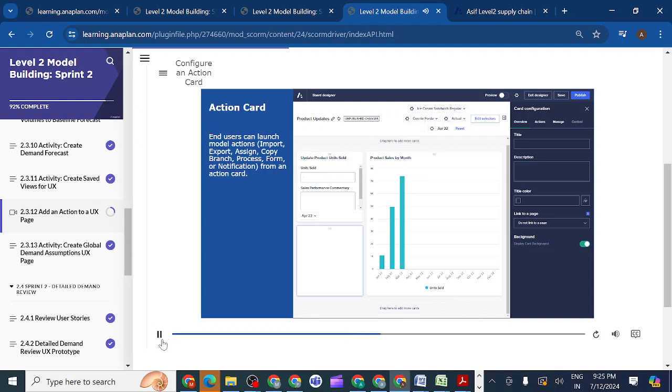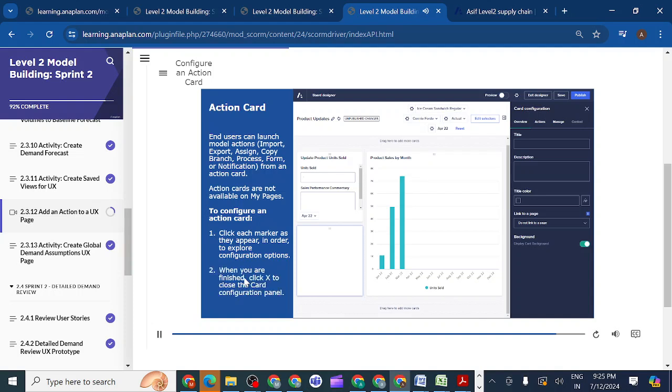A form allows end users to add new items to a list in the model. A notification action allows an end user to send a pre-addressed message to one or more collaborators. Note that action cards cannot be used on My Pages. Click the markers in order as they appear to explore an action card's configuration options. When you are finished, click the X to close the card configuration panel.